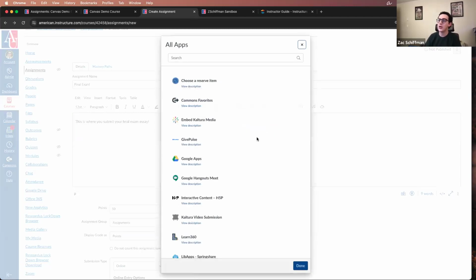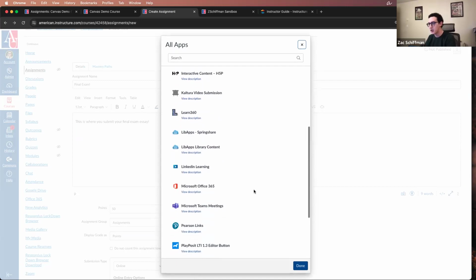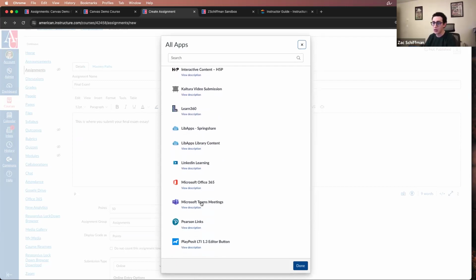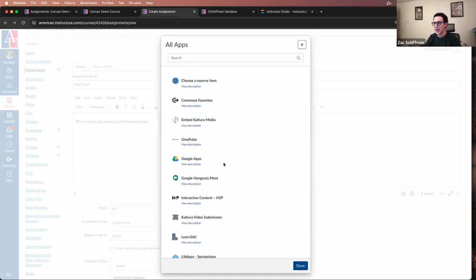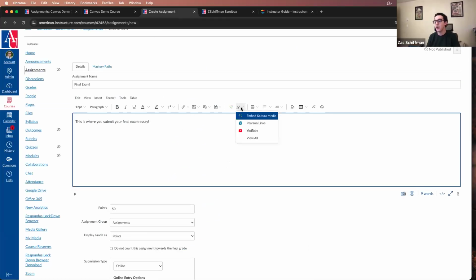And if you click view all, you will see all the external apps that are already set up within AU's instance, and you can just attach to your account with them, attach to your Google account, attach to your, again, it's already set up with Kaltura. You can attach your Microsoft Office, you can attach your LinkedIn for whatever reason, Pearson here, things like that. Some of them will be set up, some of them you'll need to just link to your personal account, Sage Vantage, things like that. Again, kind of case by case. If you have any trouble, definitely reach out to us and we can help you with that. But this is where you'll find all your external tools.